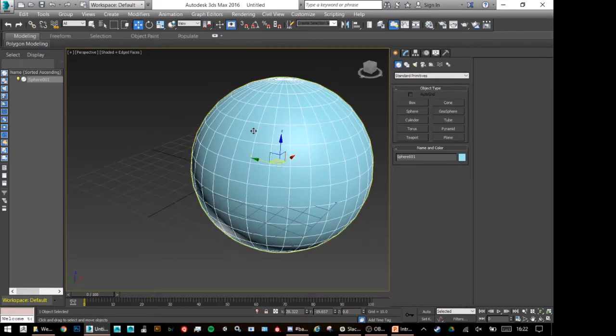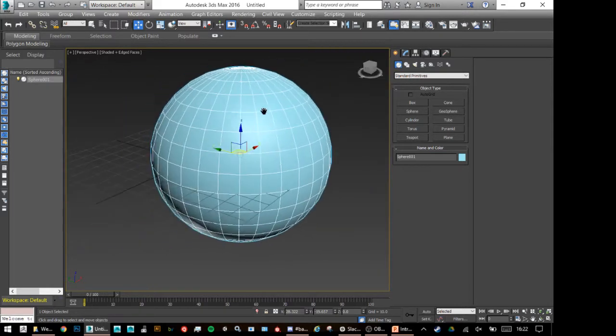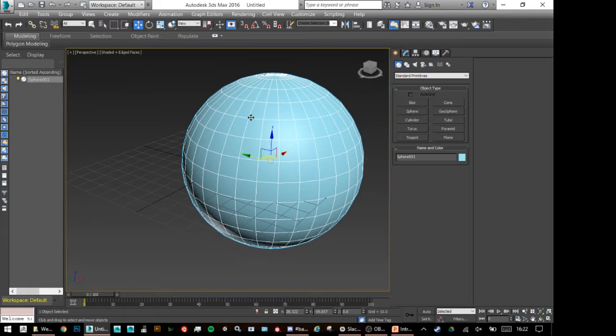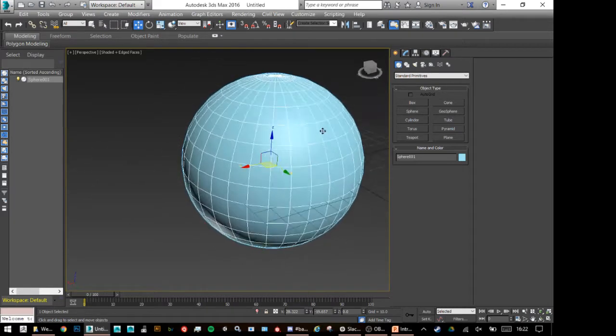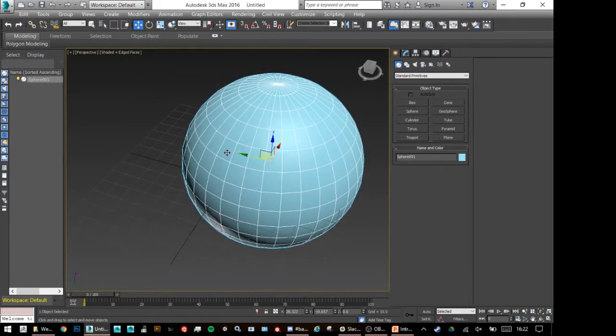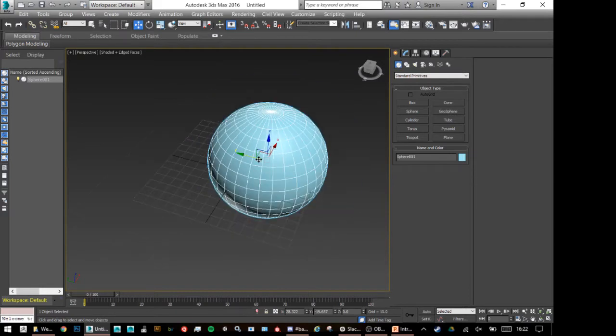To move, which is the most important thing, I guess, I completely forgot. Middle mouse button click will pan left and right. Alt plus middle mouse button will rotate around stuff. And then the scroll wheel just zooms.